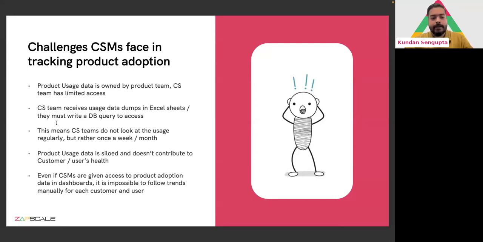That's the point, which means that the customer success team does not look at these data points on a regular basis. Rather, they do it at a cadence. They look at it once a week, once a month, sometimes at some other cadence, but it's not a regular activity which they have at their fingertips.